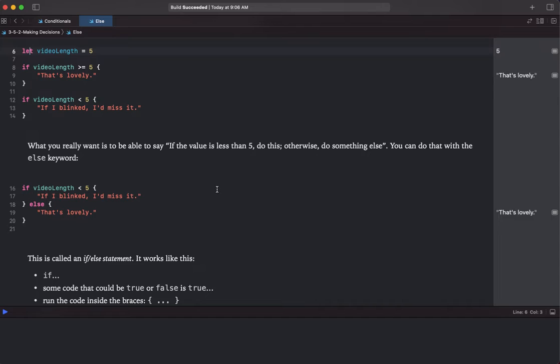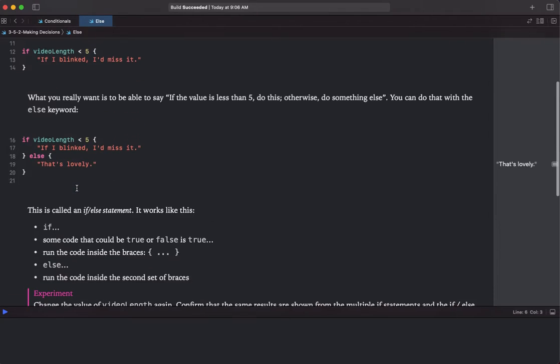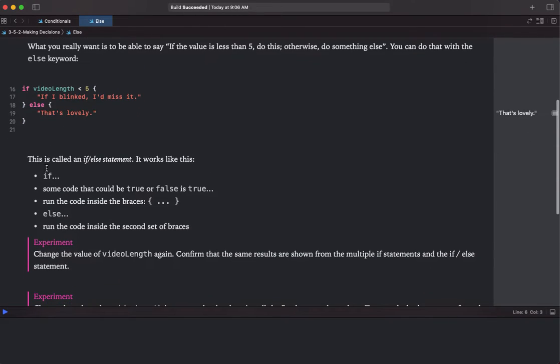What you really want to be able to say is if the value is less than 5, do this. Otherwise, do something else. You can do that with the else keyword, and that looks like this, which we'll go over in a moment. So this is called an if-else statement. It works like this. If some code that could be true or false is true, run the code inside of the braces. Else, run the code inside of the second set of braces.